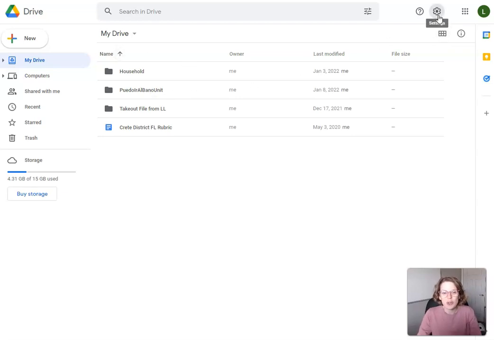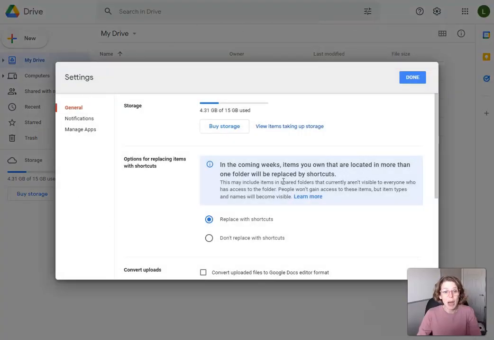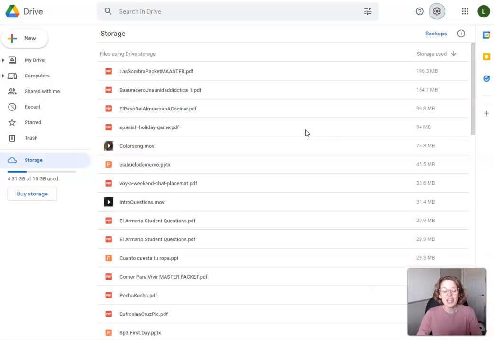First, you're going to come up to the gear icon in the top right corner. It's the settings. Click on that and then click on settings again. That's going to bring up this pop-up. You're going to click view items taking up storage. What that's going to do is go through your entire drive and organize all of your files by size with the biggest file size at the top.